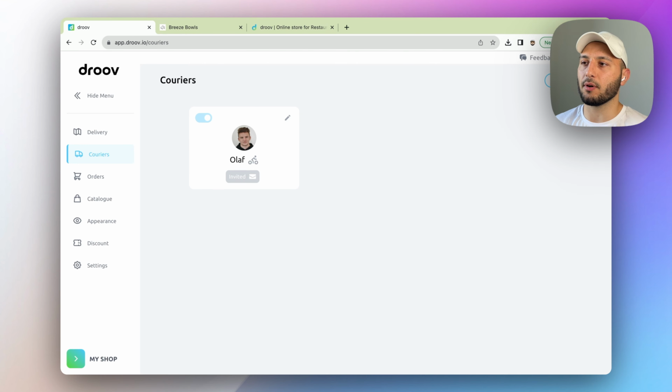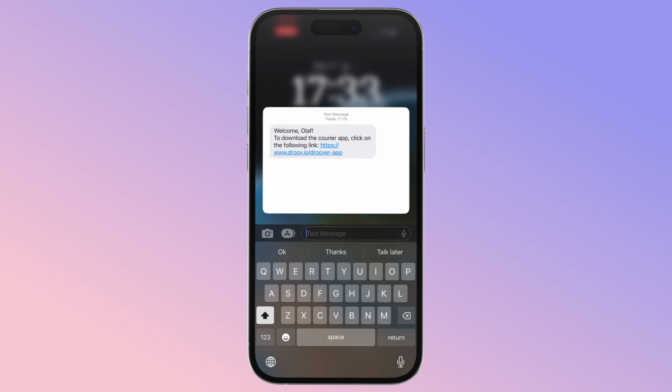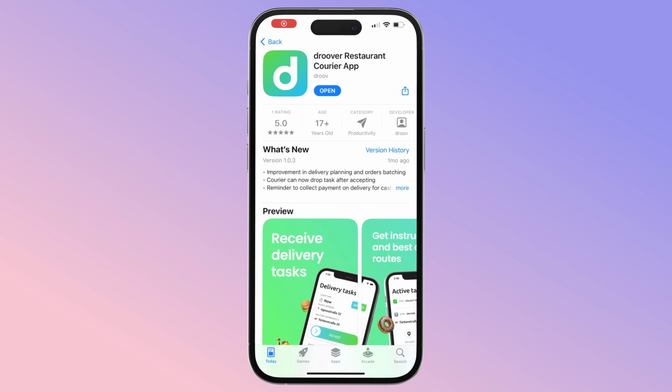to show you how I'm going to deliver my first delivery order. Once the courier is added, they're going to get this kind of SMS on their phone, leading them with that link to download the app, either from Play Store or App Store, depending on which device your courier is using. And once they download it, they can log in using their credentials. We're going to get there in a moment.